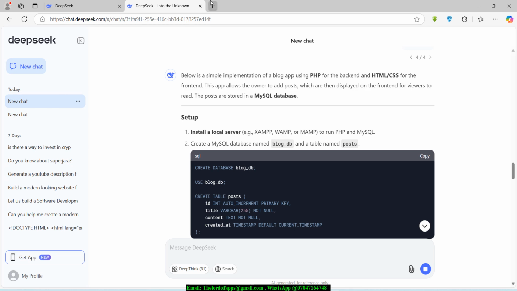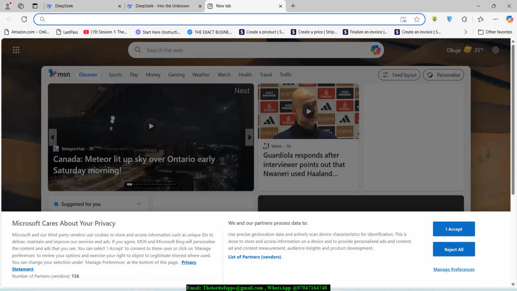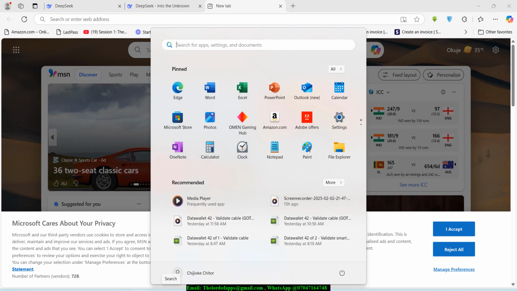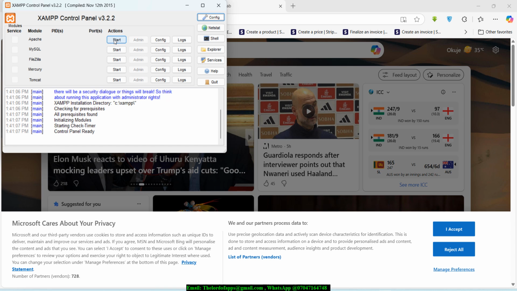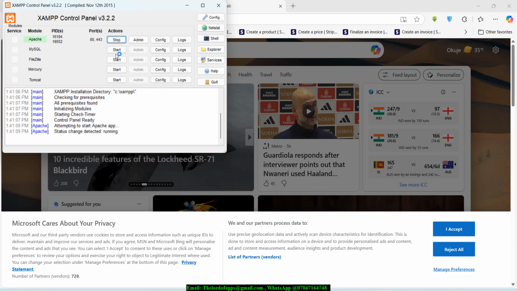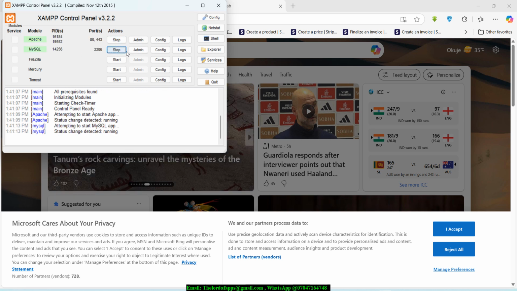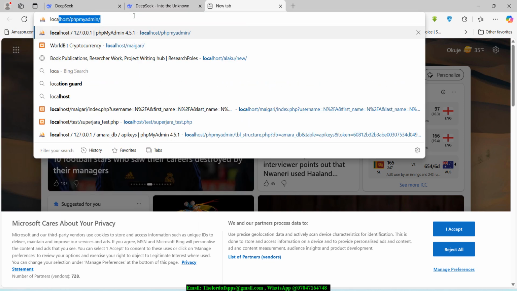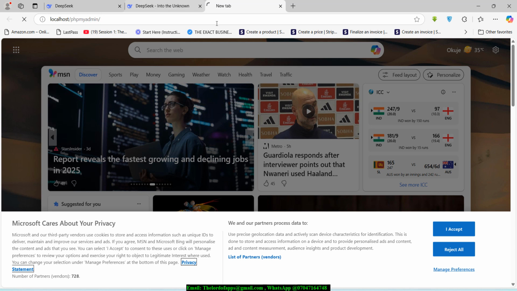To do that, I want to open up a new tab right here, and I think I do not actually have my XAMPP turned on, so I want to turn that on right now. So this is going to be XAMPP, turn that on, and also start the MySQL right here. Alright, so the two of them are loaded right now, so we can go to localhost/phpMyAdmin, and we want to open that up.